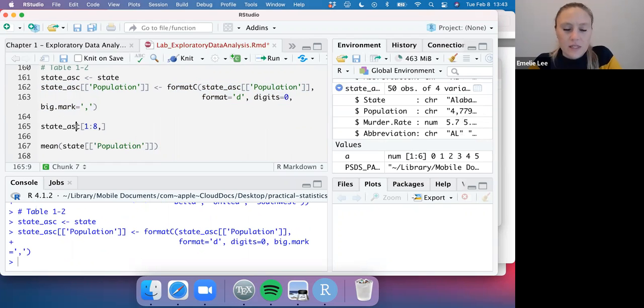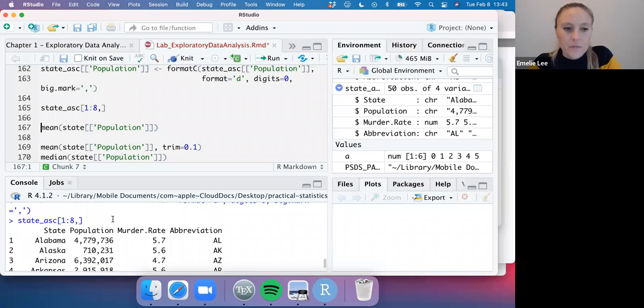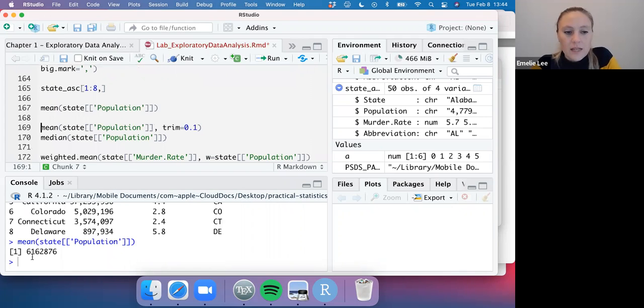And now I'm gonna look at a table of rows 1 through 8 of state ASC, which is our first step, right? So that's gonna be that first table that we have in the textbook. Now, I'm more interested in the mean and the median and all that fun stuff. So if I take the mean of the population, then I get 6162876. Yeah. Now, here I have the trimmed mean, here I have the median, right? It's pretty obvious what's happening here.